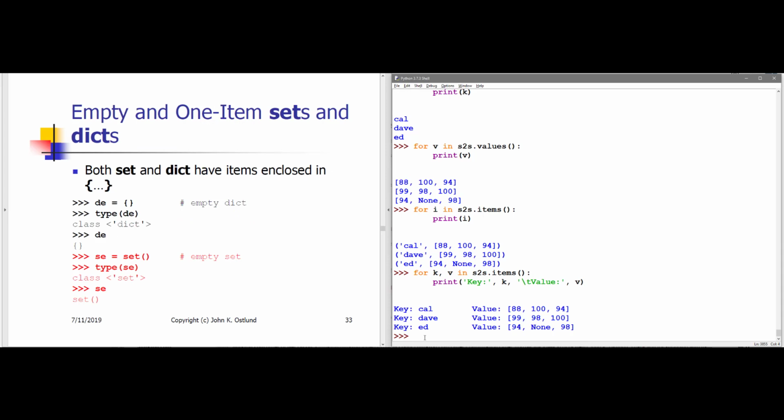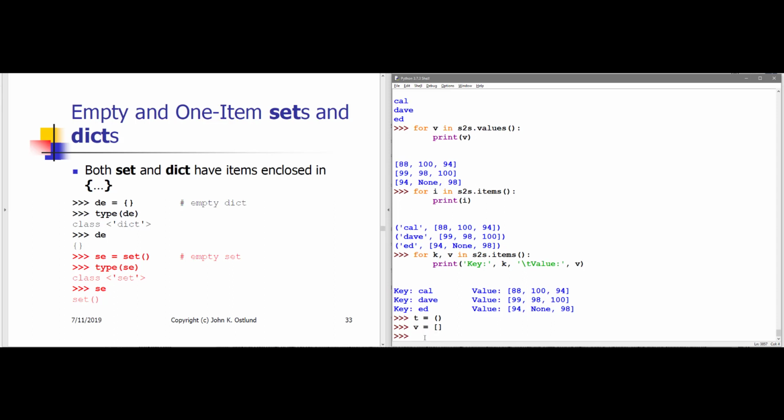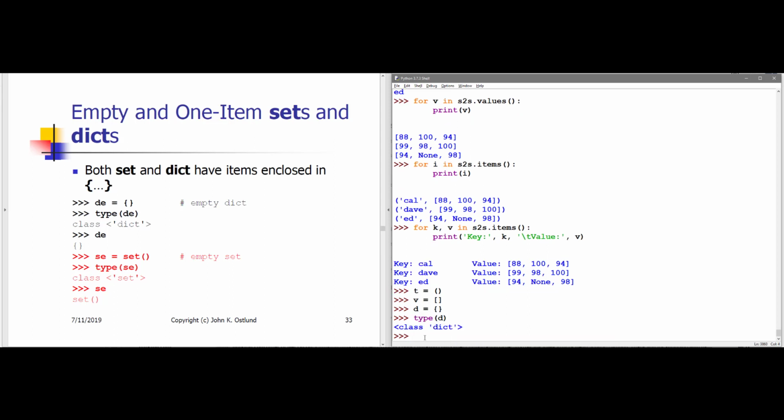All right, now slide 33 coalesces something that I had mentioned before about how to create empty sets and dictionaries. Now, an empty tuple is easy because you just use an open and close parenthesis. An empty list, which I'll call a vector, is easy because you just use open and close square brackets. But both sets and dictionaries use curly braces. So the question is, what do you get if you just use an open and close curly brace? And the answer is you get an empty dictionary.